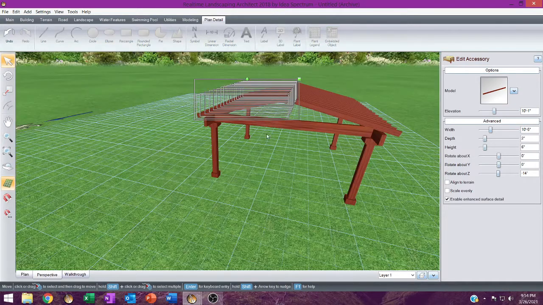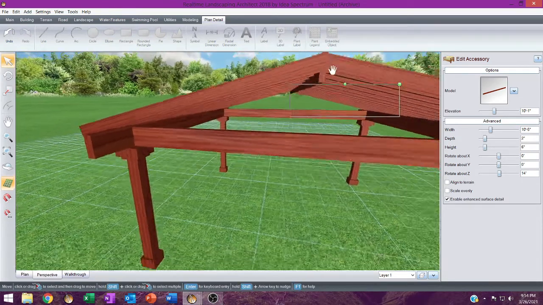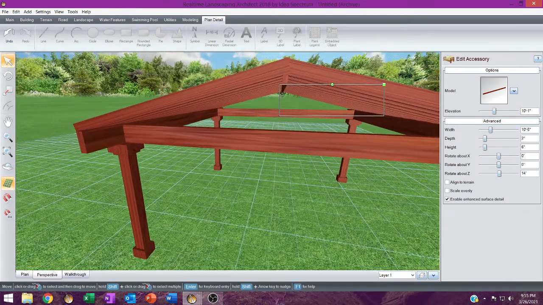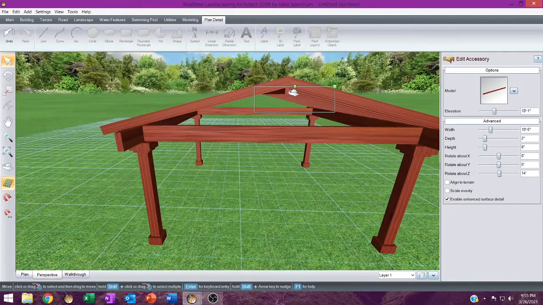So now what you have is you've got your framework basically for a 20 by 20 gabled patio cover, open gable patio cover. So we've got that. What we still need to do though is we still need to put our ceiling in there and our roof. We also want to put in knee braces.